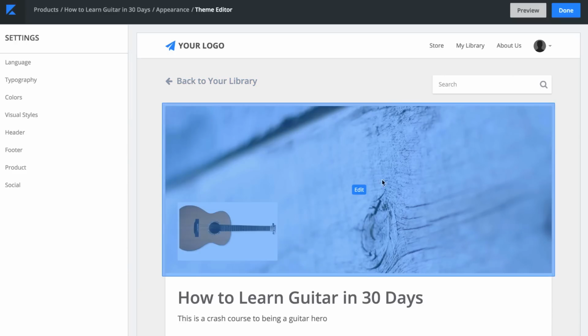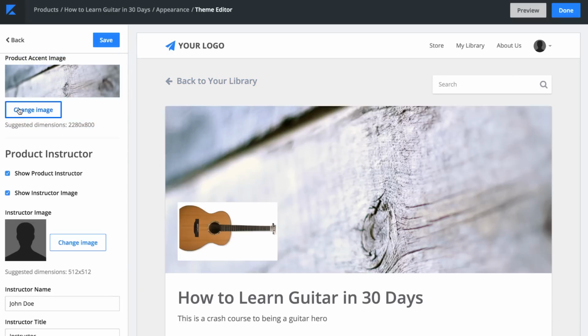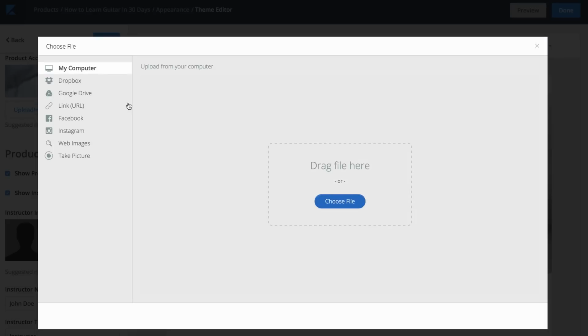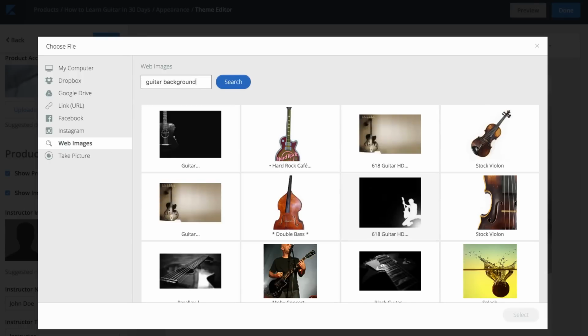So I'm gonna hover over this big background image here and let's find a new one. I'll click edit and then change image over here. And let's go grab another image from the web. Let's search for guitar background. Let's see if anything comes up for that. Oh, check it out. These are cool. So let's pick this one.